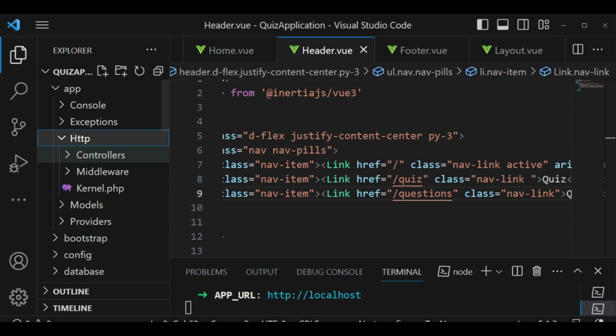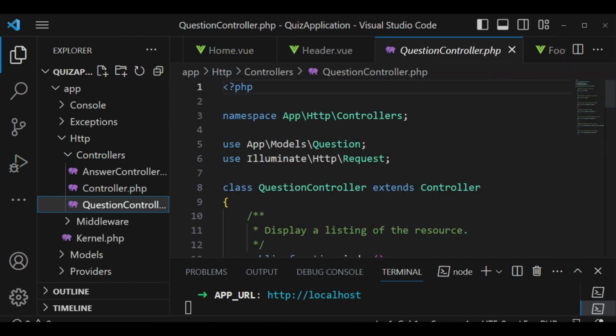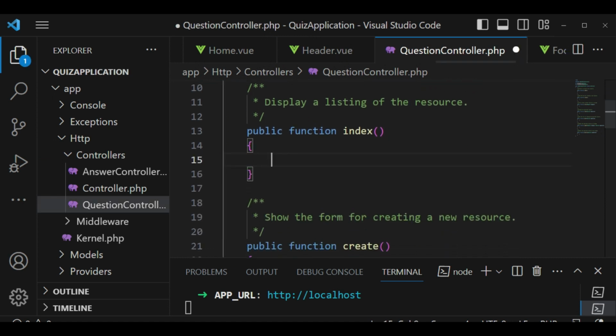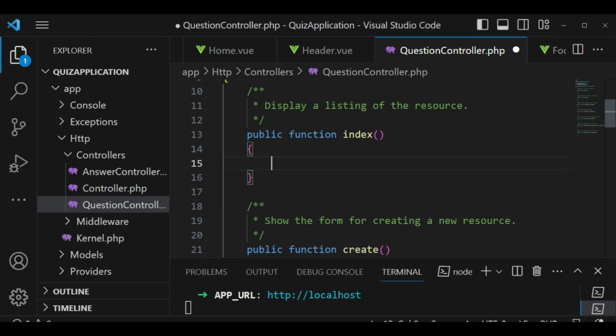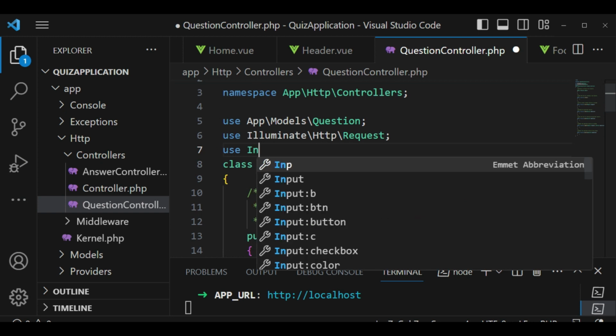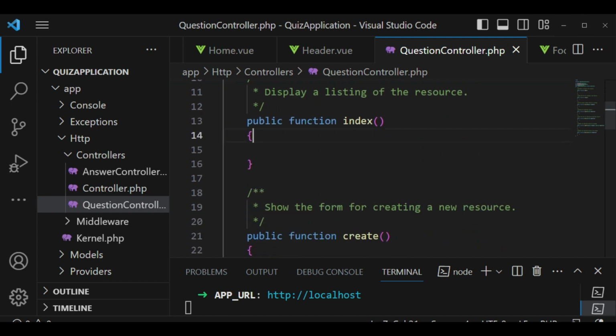As we go to our controller, it is where we are going to load our question view. So in our question controller, in the index function, I would just want to, above here, write use Inertia, like that, such that we can use the Inertia render function.